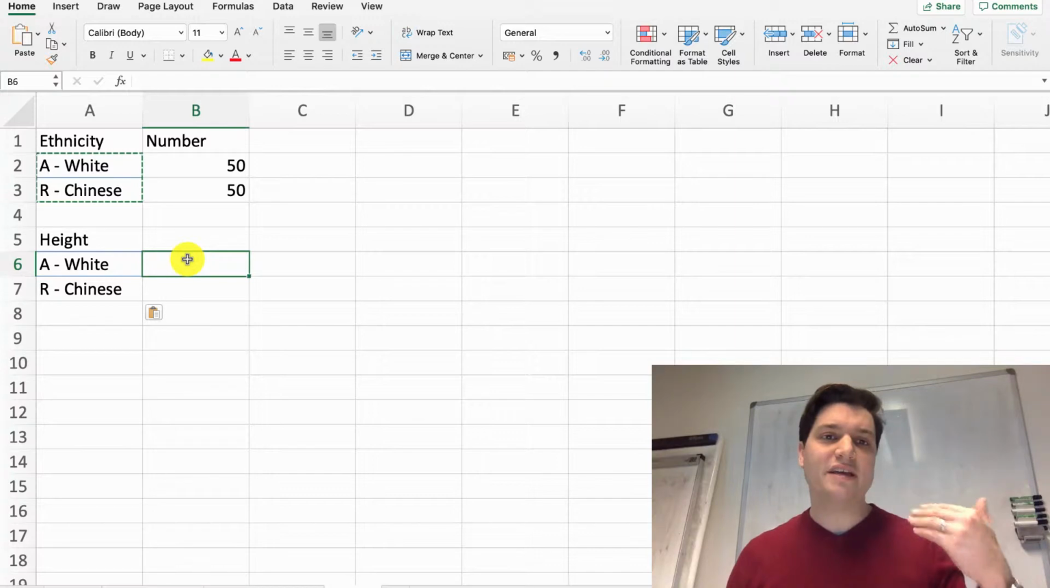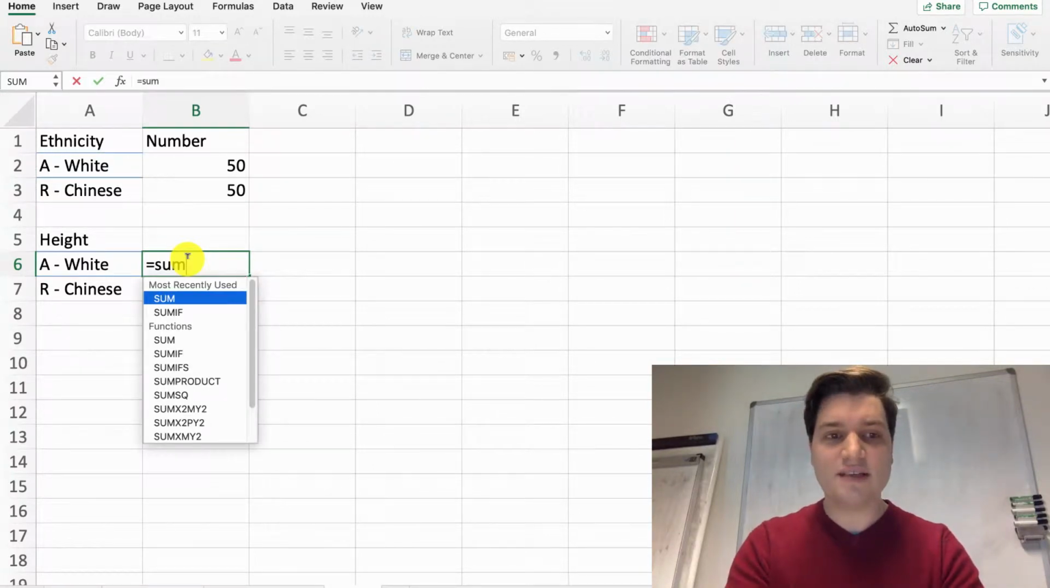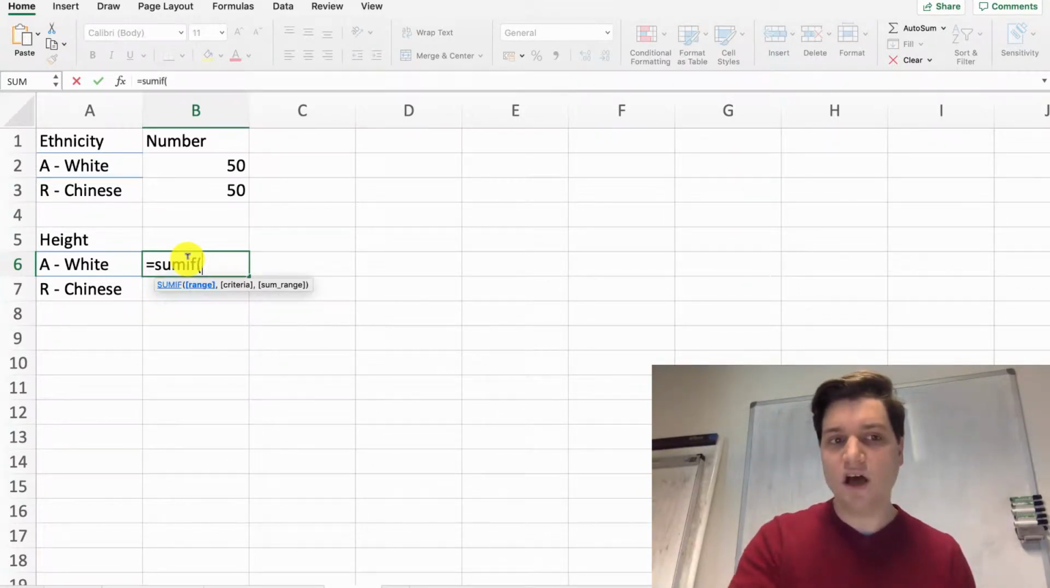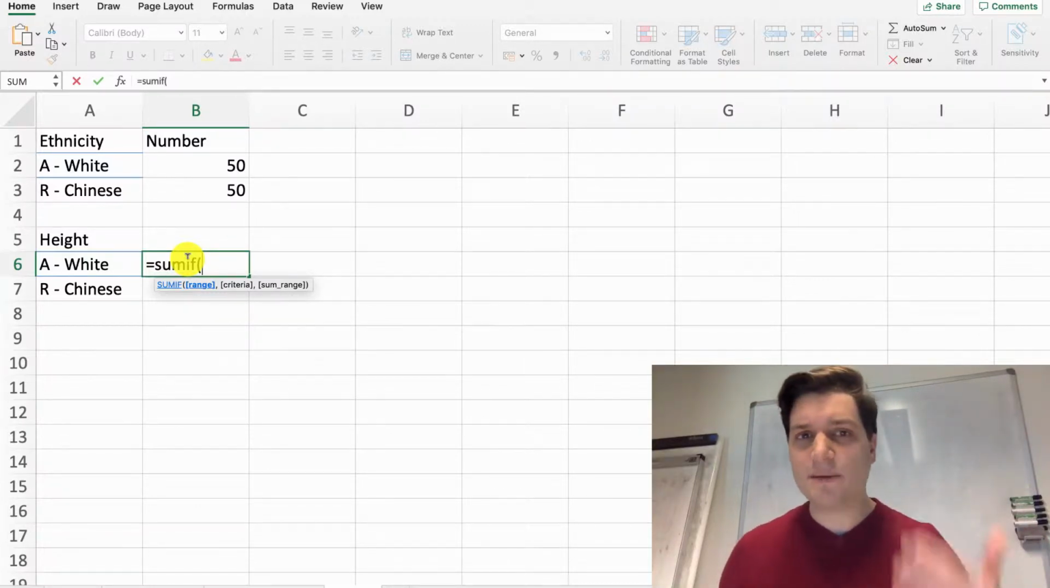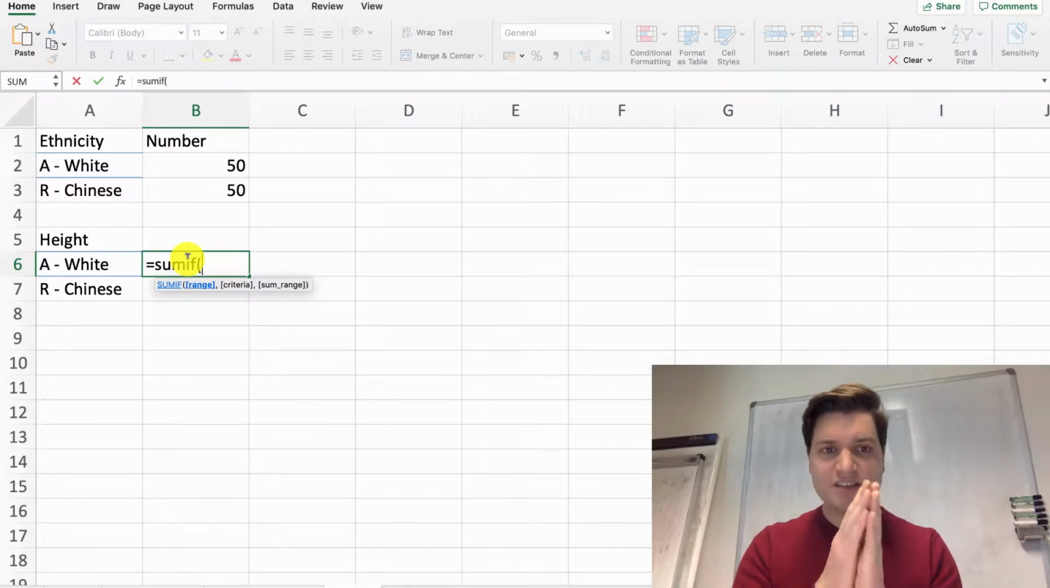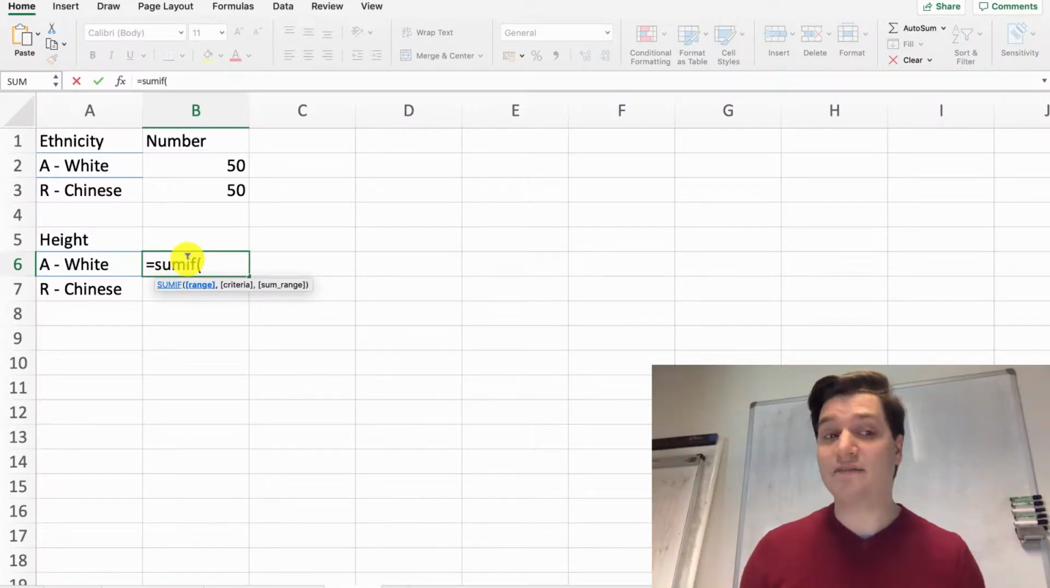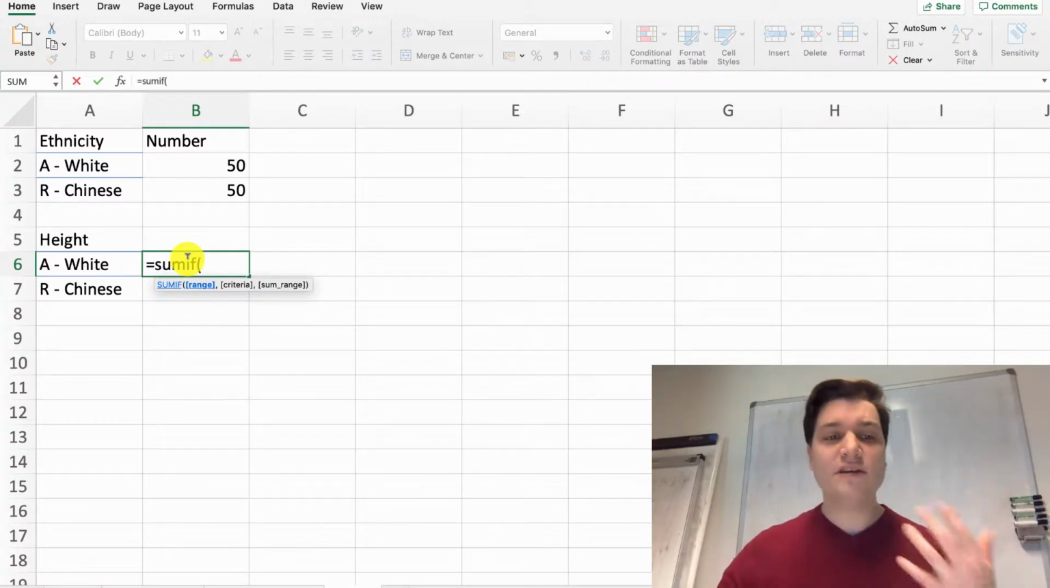And I'm using the formula equals SumIf, open bracket. So once again, I need a range, a criteria, and a sum range. You'll notice that the first two parts of this are the same as with CountIf, in that we have range and criteria. So the first bits are very easy.